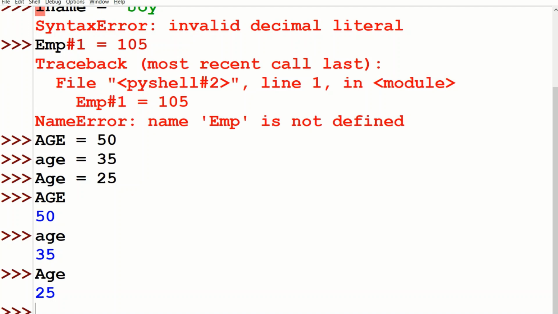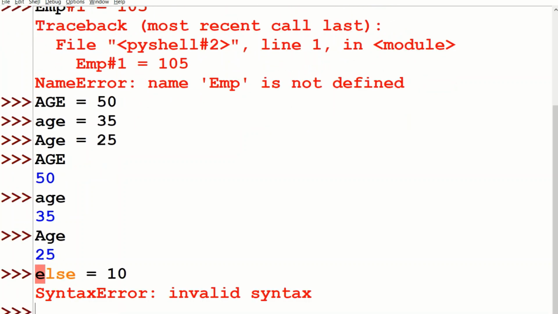Now I am going to create a variable with the name of a reserved word or keyword. For example, else equals 10. Of course, an error will be displayed on the screen because reserved words or keywords cannot be used for naming a variable. So, Python variables do not need explicit declaration to reserve memory space. The declaration happens automatically when you assign a value to a variable.